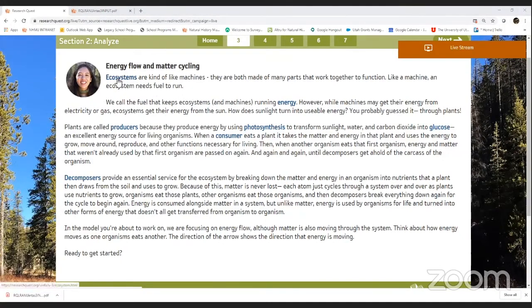So it says ecosystems are kind of like machines. Okay, that's what we saw in the video with Dr. Mitch, right? And he was in the car wash. Okay, so we can think of the ecosystem as a giant machine that is made of many parts that work together to function. Like a machine, an ecosystem needs fuel to run. We call the fuel that keeps ecosystems and machines running energy. However, while machines may get their energy from electricity or gas, ecosystems get their energy from the sun.